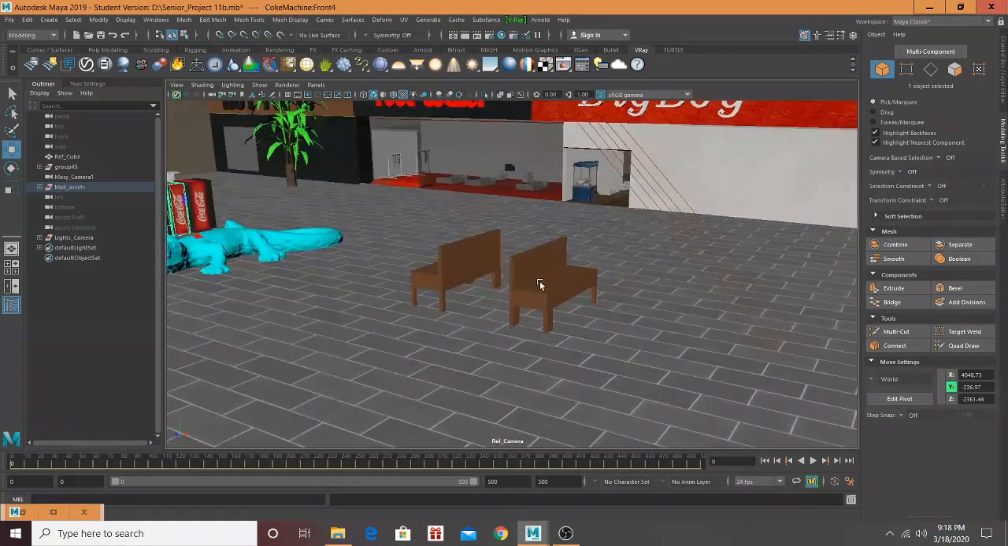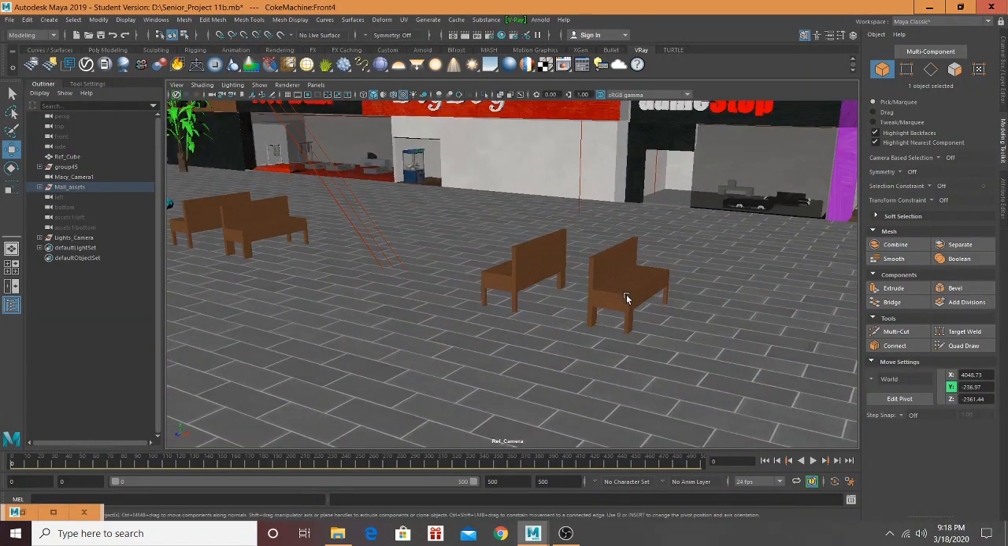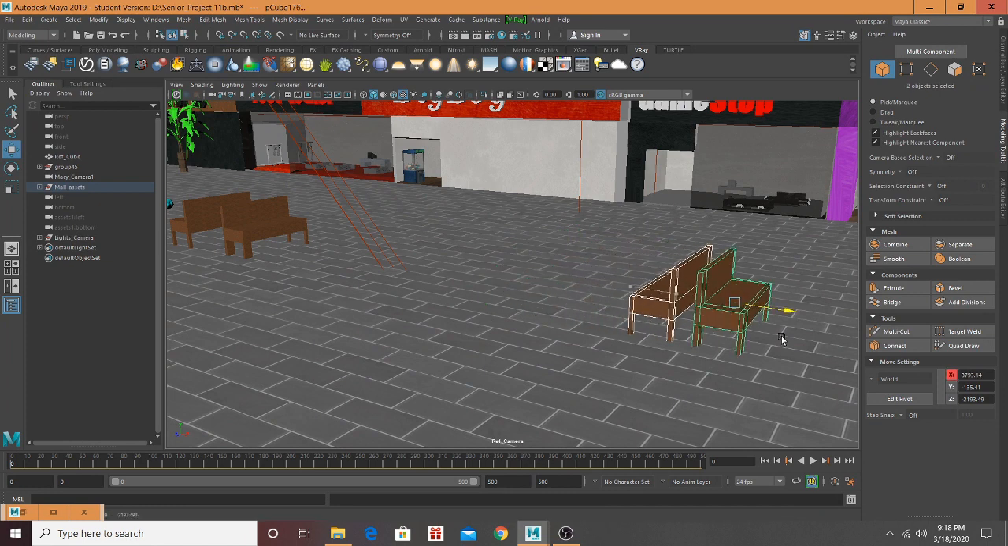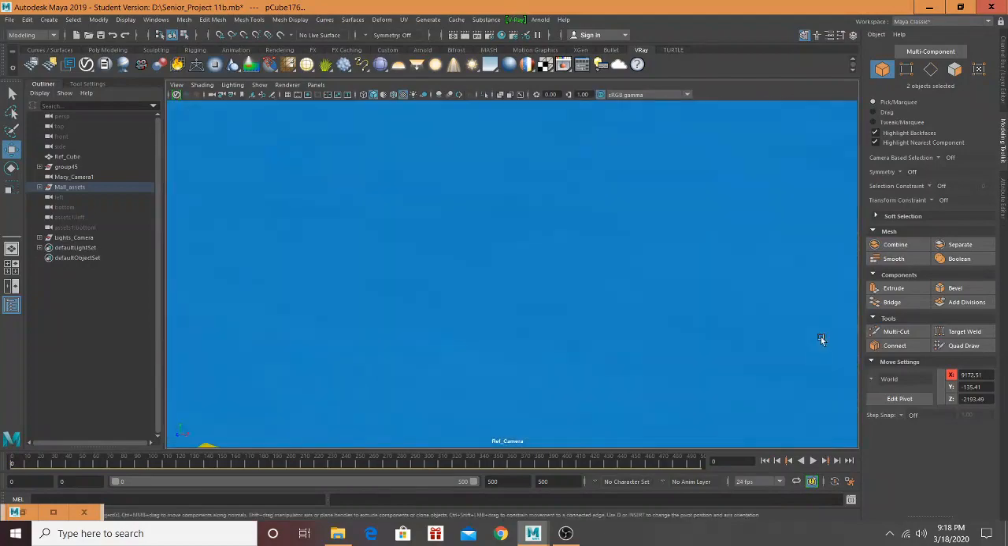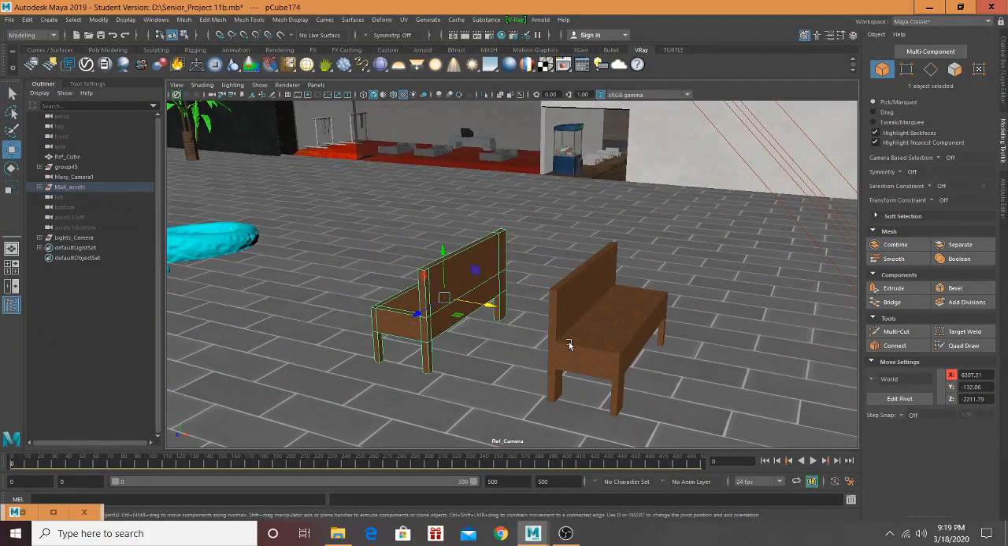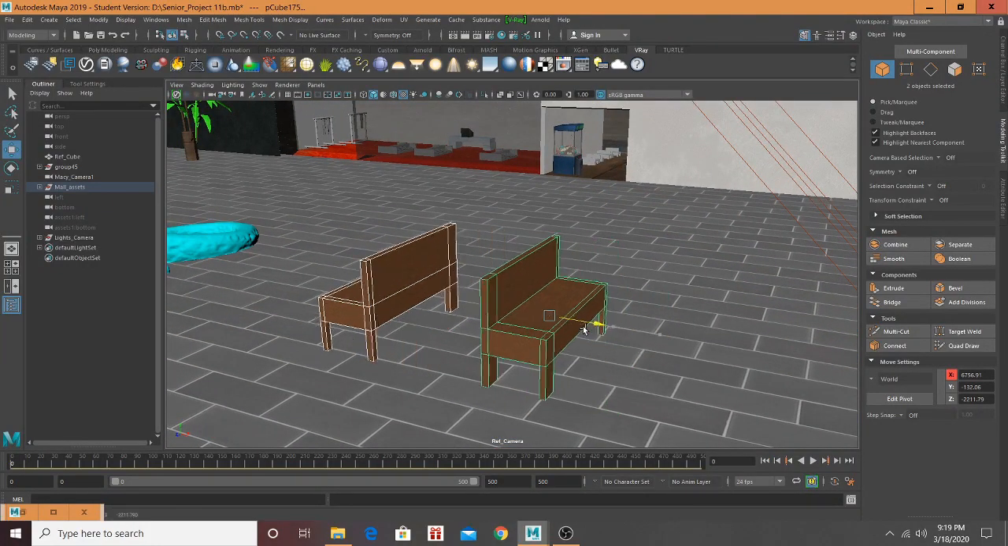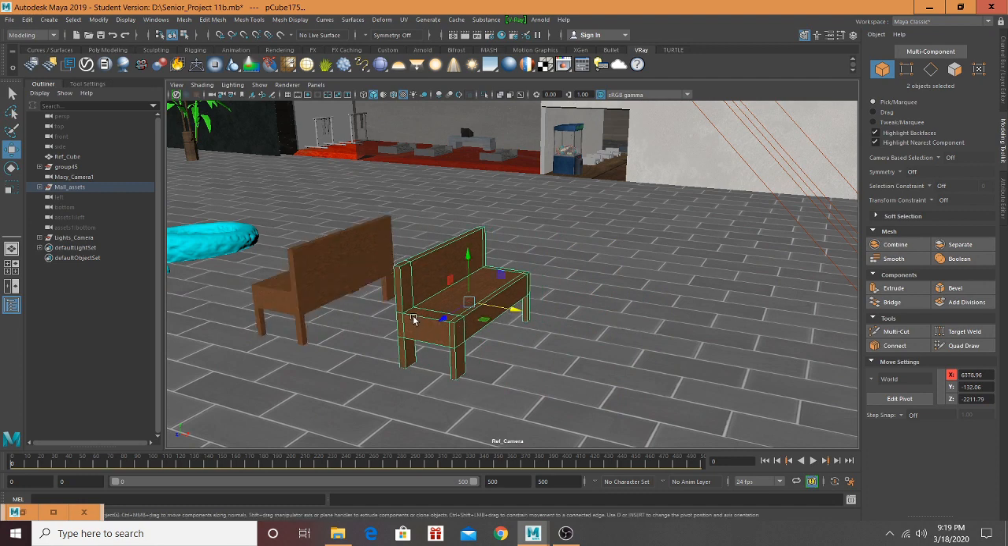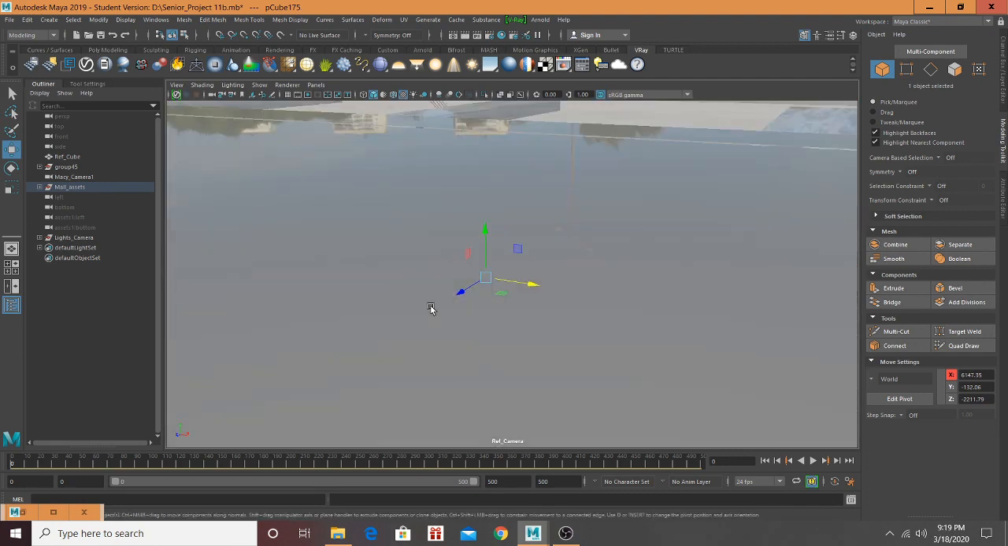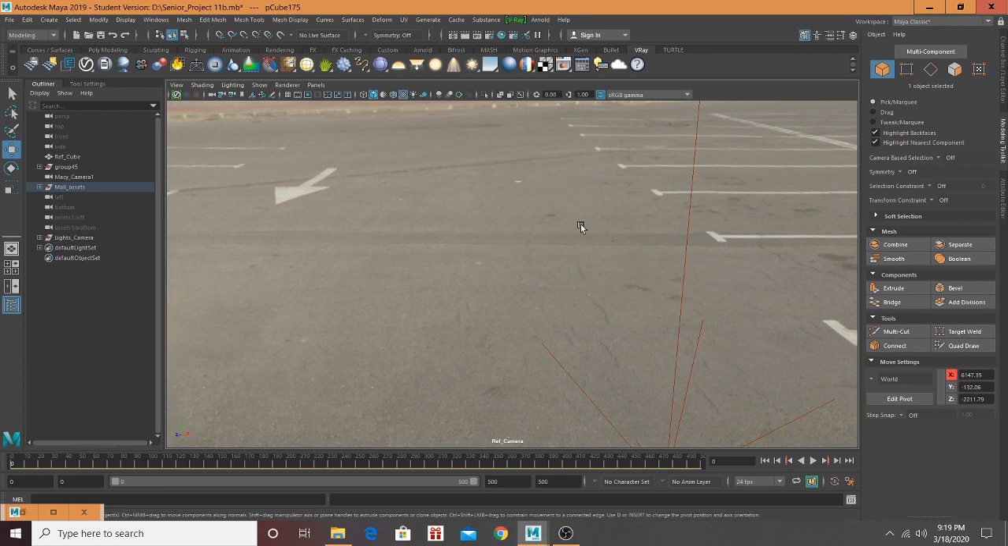Now the fountain's going to be right here. So I'm going to move these. I'm going to move this a little bit to here because we want to make room for the fountain. So pretty much the scene is full. We're going to work on KB Toys, the toys.